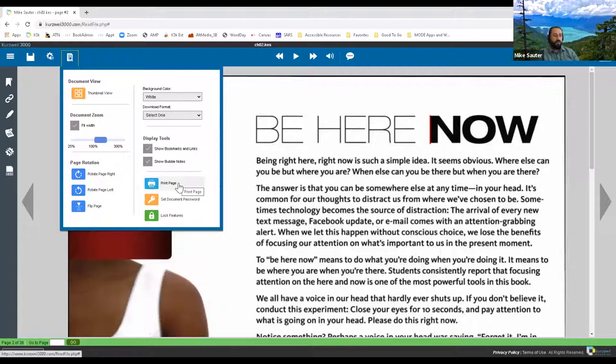And you can also use our print feature and the set document password and lock features. You really shouldn't need to touch those. Those will probably do more harm than good. If you lock yourself out of this document, then you can't get back to it. That is the document view.